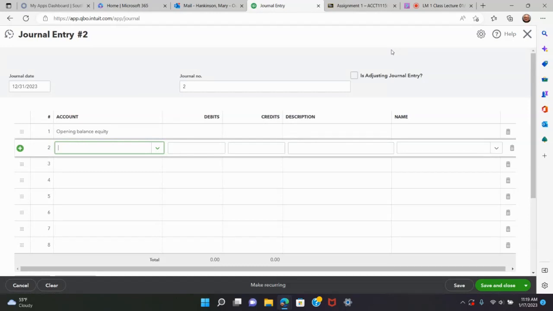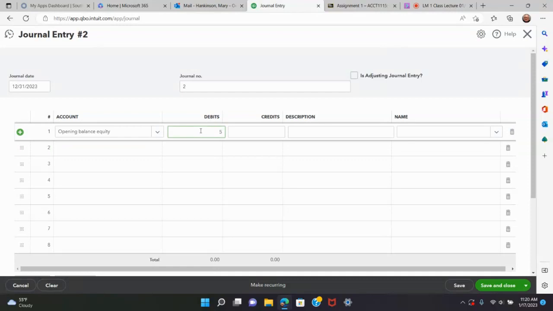All right, so let's go back to journal entry number 2. We're on step 4, and it wants us to close out the opening equity balance account to retained earnings. So we went back to our chart of accounts. We checked to see what our balance was. Now again, equity has a normal credit balance. If it has a normal credit balance, then to close it out, we're going to debit it, because a debit is going to zero out the balance of that account. So we're going to debit our opening balance equity account for $5,500.